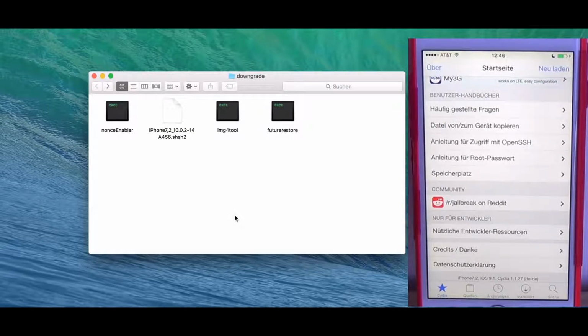Little disclaimer: for this to work you do need to have a jailbreak, and this jailbreak needs to have task_for_pid 0 functionality. iOS 9.1 is the only jailbreak I know of that has this functionality. As far as I know, iOS 9.0 doesn't have it, and the iOS 9.3 jailbreak doesn't have it. So iOS 9.1 is, at the moment of making the video, the only jailbreak I know of that has the task_for_pid 0 functionality.